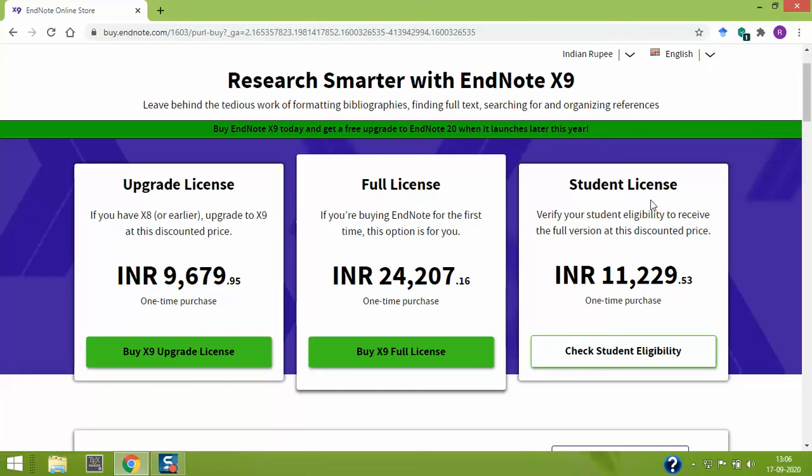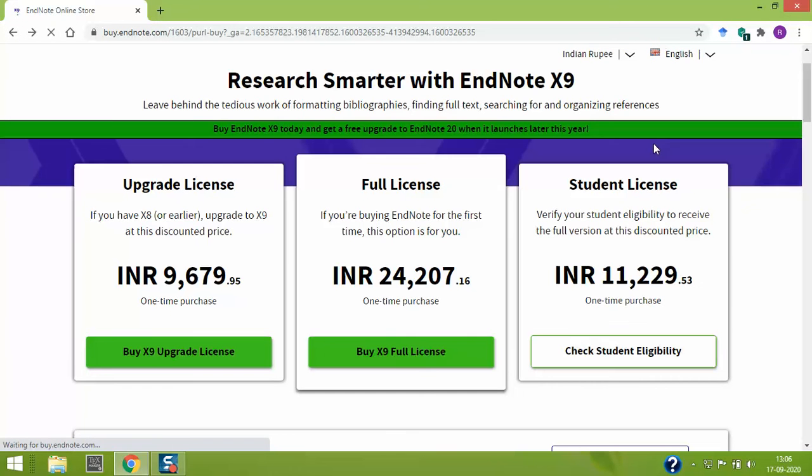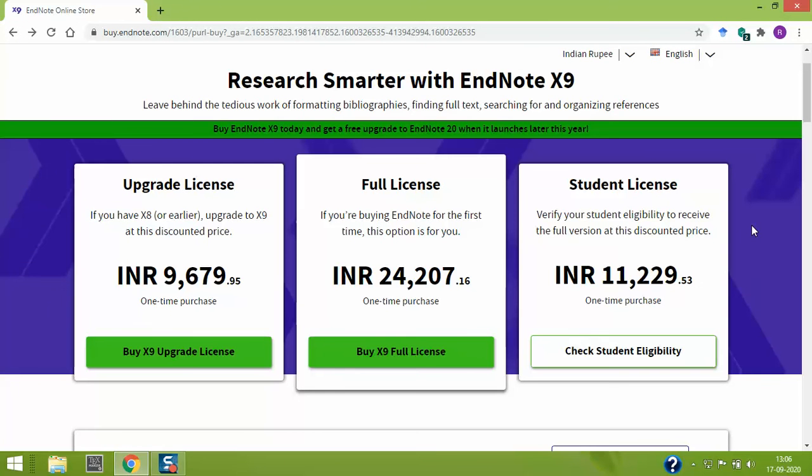And if you're a student and looking for EndNote, you can have a discounted price, probably 50% of this. For that, you need to give your student credentials, for example, check student eligibility. You can provide the details of your college, and probably your student profile. Clarivate Analytics will check, and they will approve, and you can buy using this price.